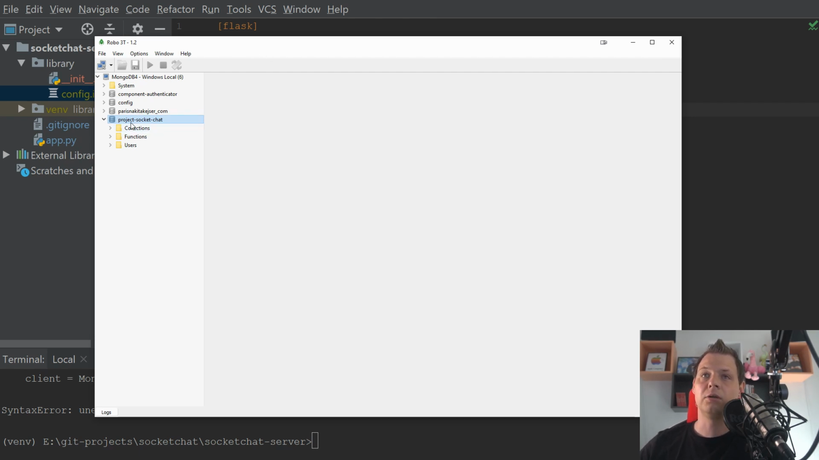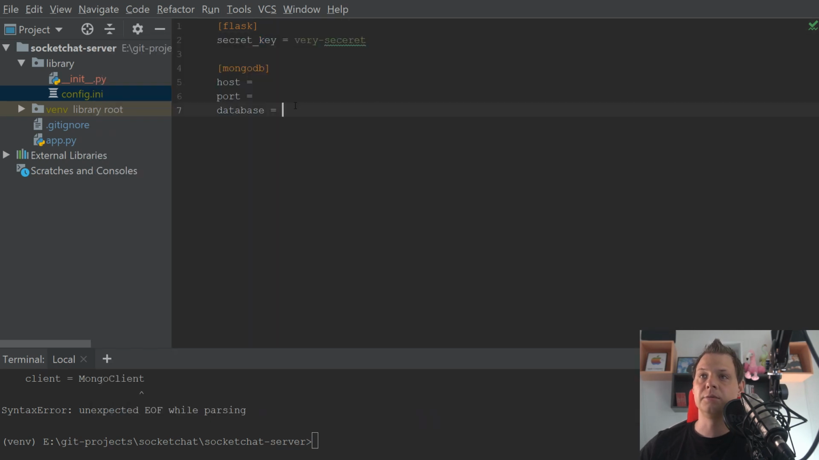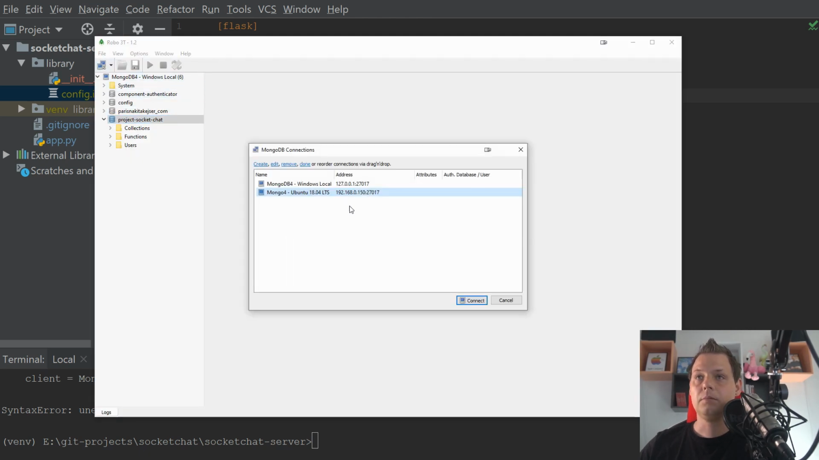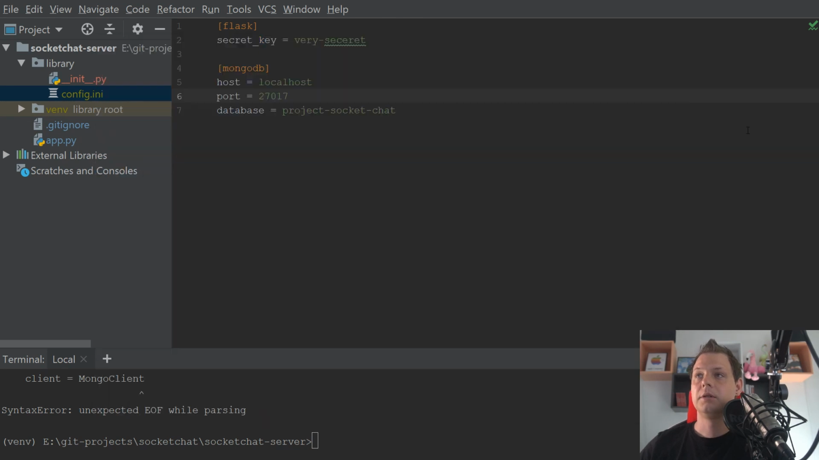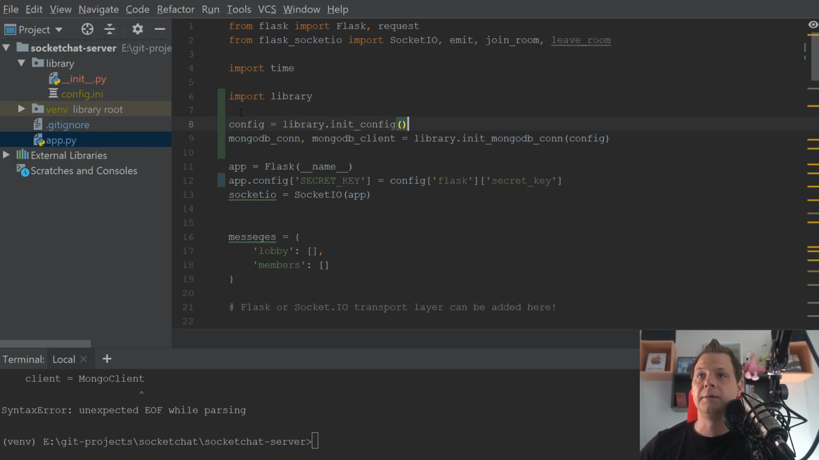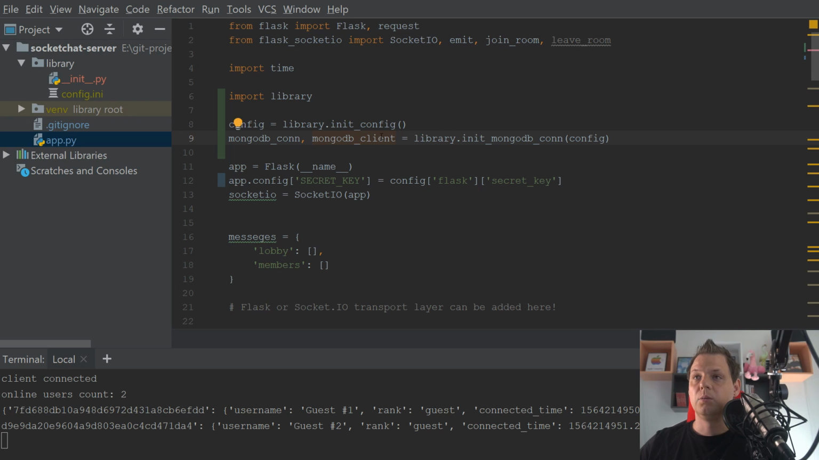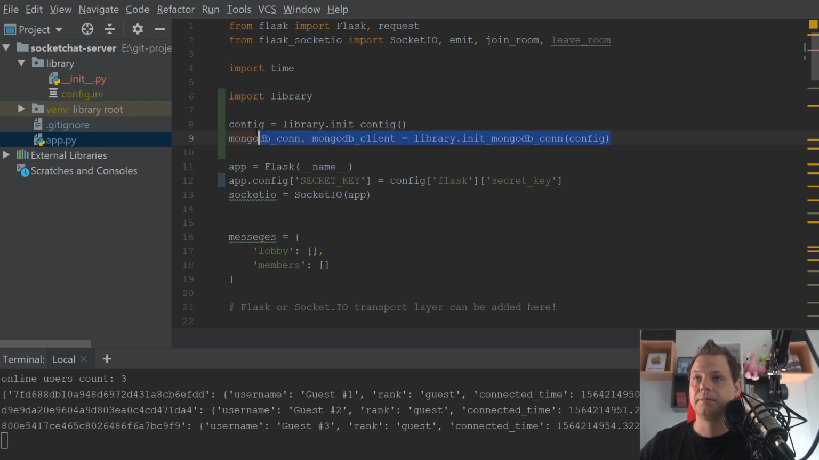But I have one I have called project-SocketChat with the minus between, so project-SocketChat, that's what I call my database, and I have a localhost and have the default port. I think it's 20.0.17. I think that's the right port. Let's check. Yeah, that's the right port. And this is the database. So when we connect the database inside here, let's start up again. When you connect to the database here, we will have the right port, so that's correct.